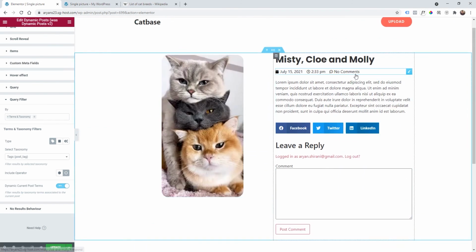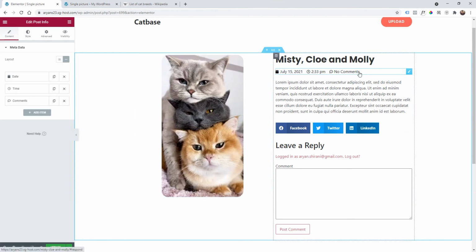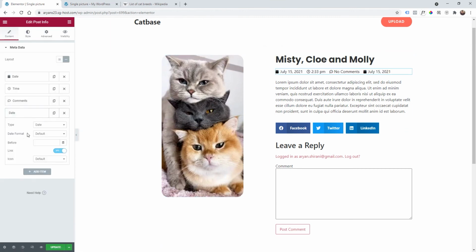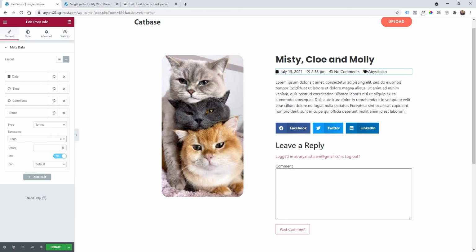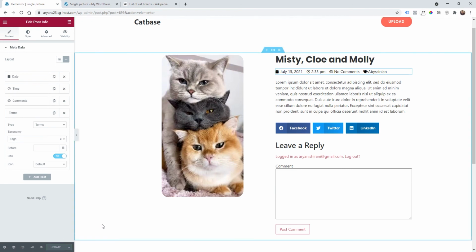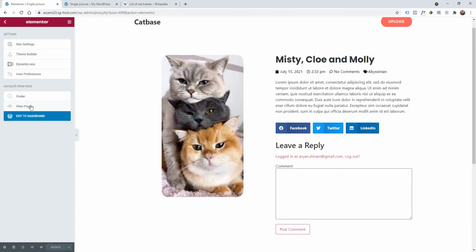Of course, if you want to show the tag of this image, we can click on here and then add item, and we can select type, terms, taxonomy, tags. Of course, if you choose tag categories, but in our case it's tags. And as you can see now on the right, we have Abyssian. If I go and update this page, let me check how it looks.